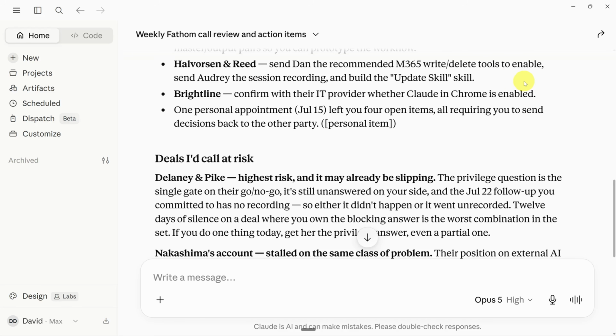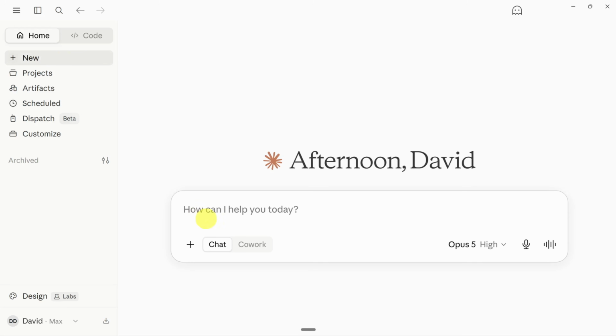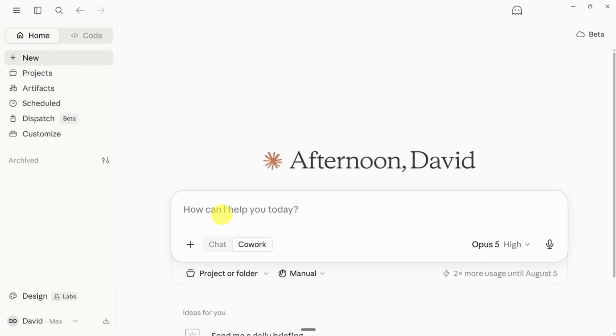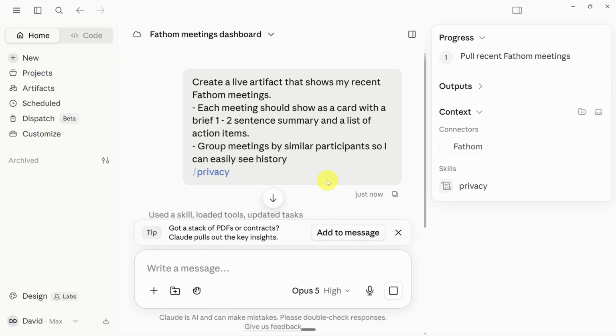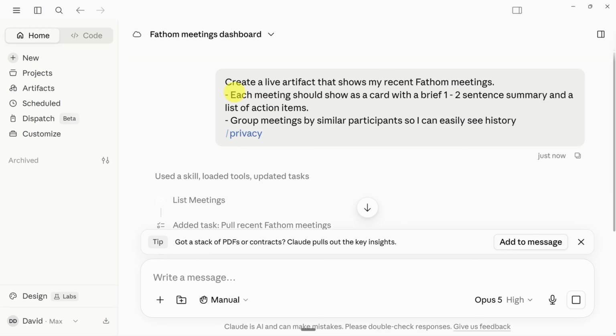If you have Claude Cowork, you can make something really cool called a live artifact. A live artifact is a mini web app that updates dynamically based on the data in your connectors. So here, this artifact will show every single meeting as a card with a summary and a list of action items and allow me to group meetings by similar participants so I can see history. Let's see what it creates for us.